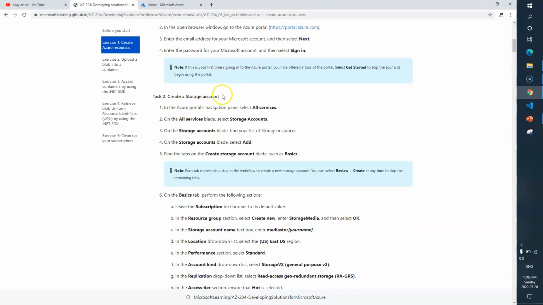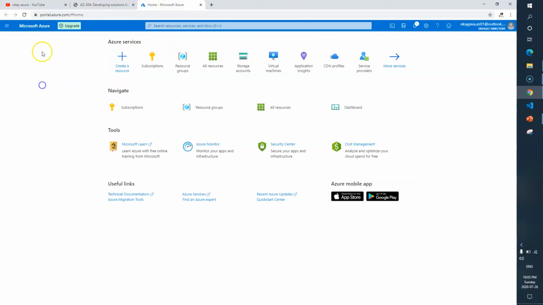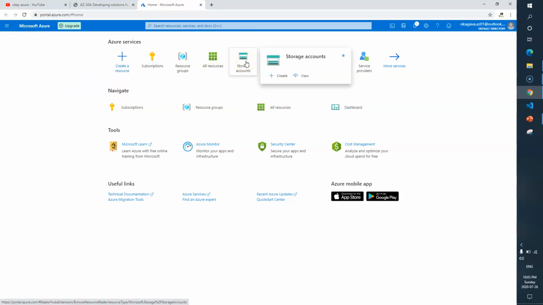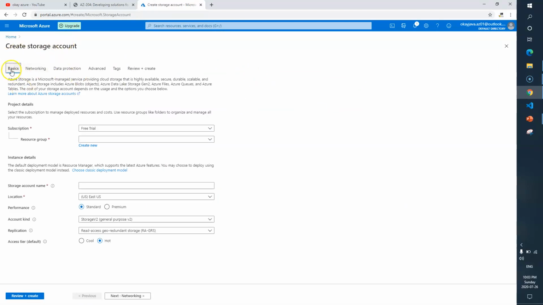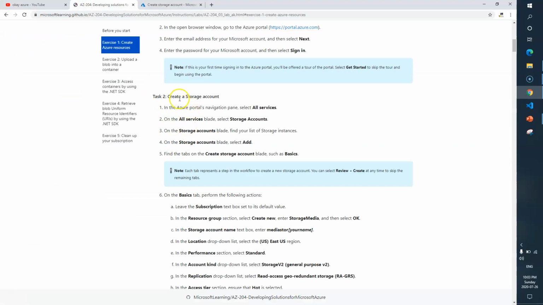Task 2 is to create a storage account. We need to go to storage account, add, basics. I can directly create a storage account from here also. You see here we have options, so we'll simply click here, create a storage account, and here you can see we have so many tabs. The very first one is the basics tab.